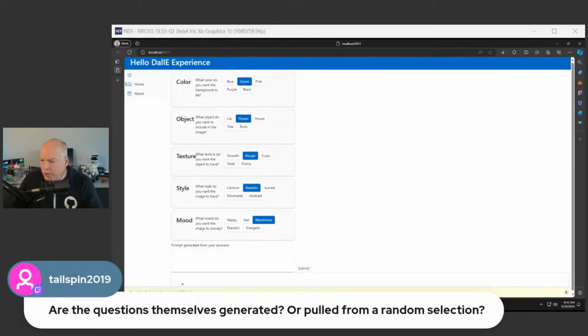While we wait, great question. So Tailspin, yes. So the questions themselves are actually generated from the large language model up in the Azure OpenAI service. I think we're just using GPT 3.5 Turbo Instruct because we're doing it as a completion. It's not like we're having a chat with the GPT. We're basically saying, and I can show you how we define it.